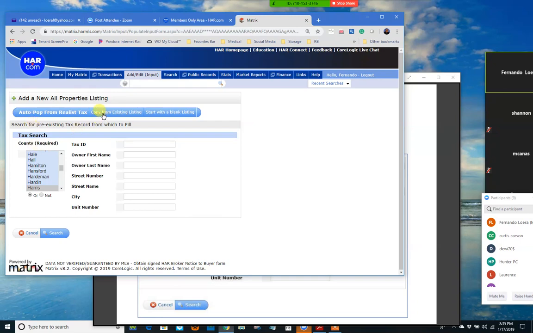And then, like I mentioned before, there's a couple ways of searching for the property. Again, you can type in the street number, street name, city, what have you, and you can click on the search. But for this demo, we're going to use copy from existing listing. So we're going to click on that.